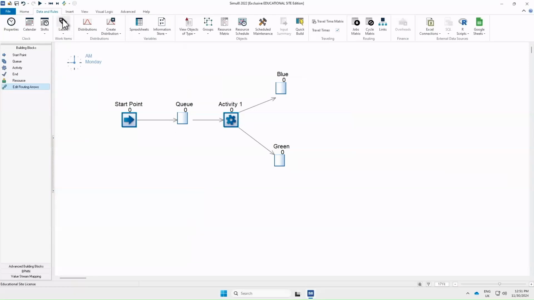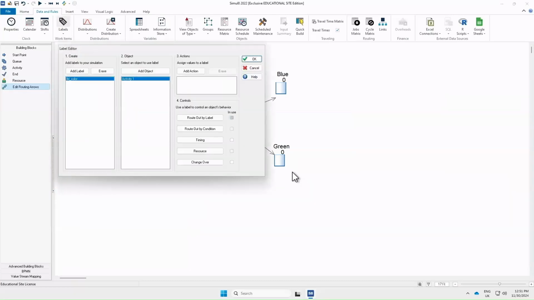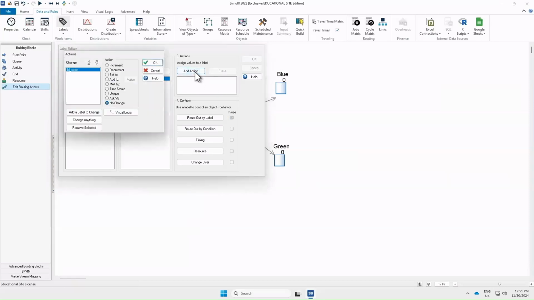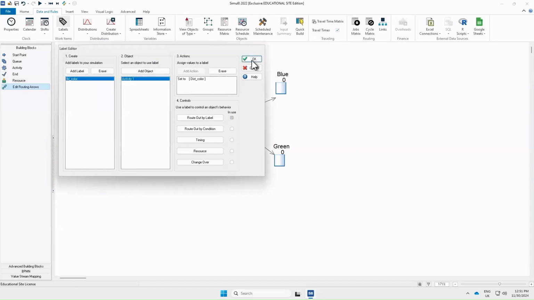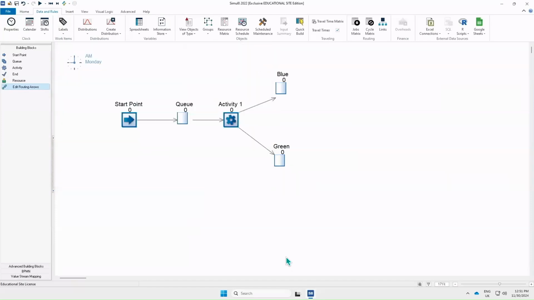Next, we choose label and we choose add action to the label at the activity work item by choosing set to. And right here, we should choose the new probability profile distribution we have just created called this color. All right. Now we have created and also attached a probability profile to the label within our simulation model. We are ready to run the simulation.